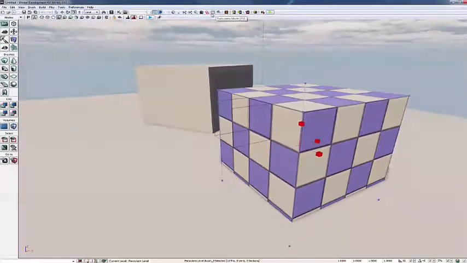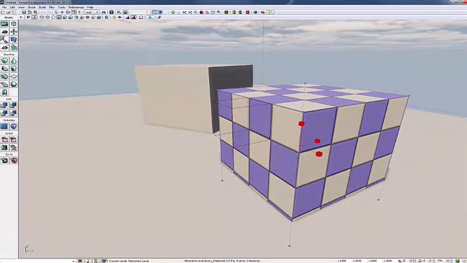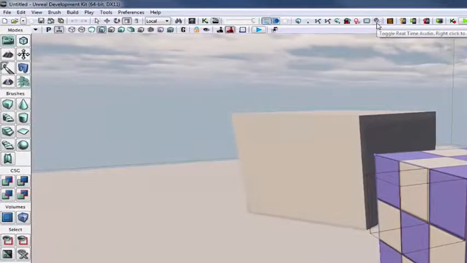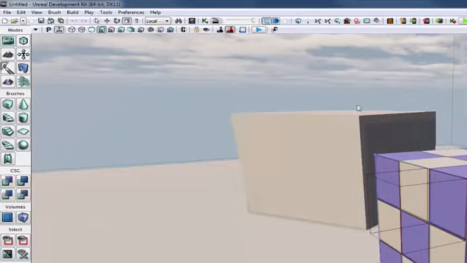Over here you've got full screen mode. As you can see, it basically just gets rid of some of the icons. You've got toggle real-time audio. I don't have my sound on at the moment, but if I had audio in here, I could toggle it on and off.